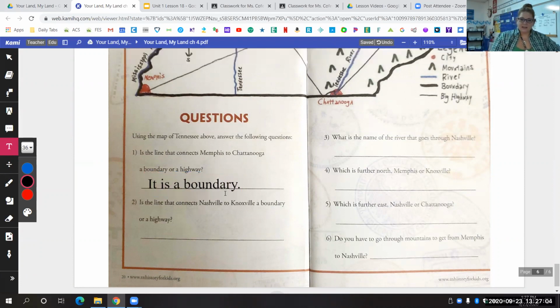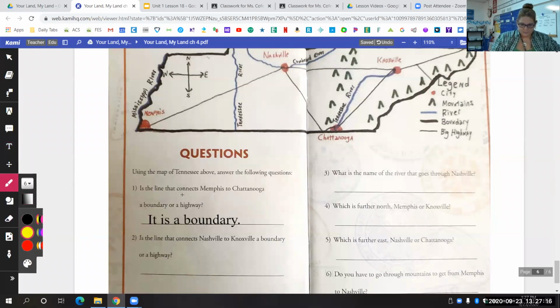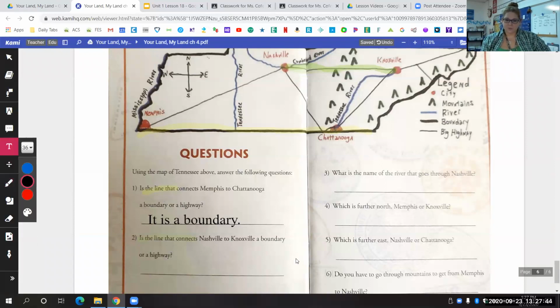Okay, so is the line that connects Nashville to Knoxville a boundary or a highway? So this line right here. This one, this right here. This line was what we were talking about there. And now this line, I'm going to do it in green. This line right here. Kind of hard to see that though, isn't it? So this line right here, is that a boundary or a highway? It's a highway. So you're going to use the text box to answer this question.